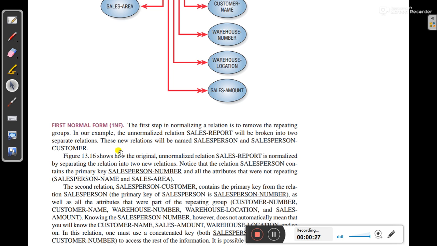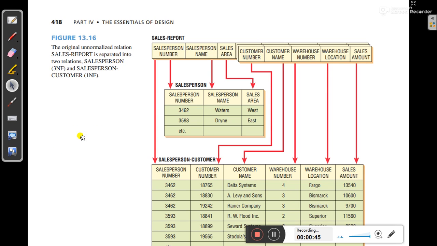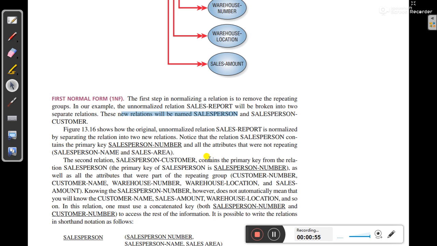So what is first normal form? The first step in normalizing a relation is to remove the repeating groups. In our example, the unnormalized relation sales report will be broken into two separate relations. These new relations will be named salesperson and salesperson customer. So here you can see this unnormalized relation, sales report, has been separated out as salesperson and salesperson customer.